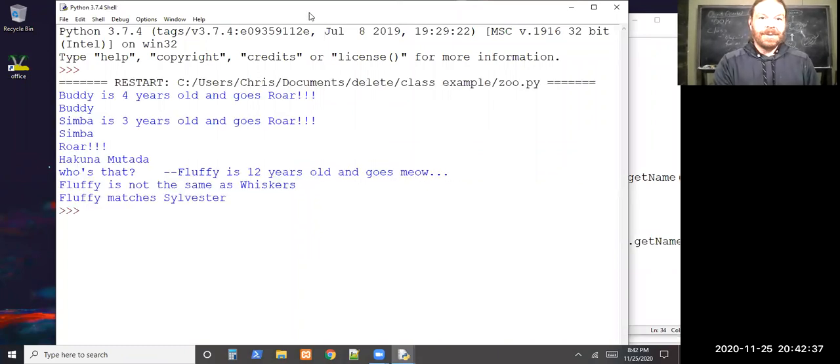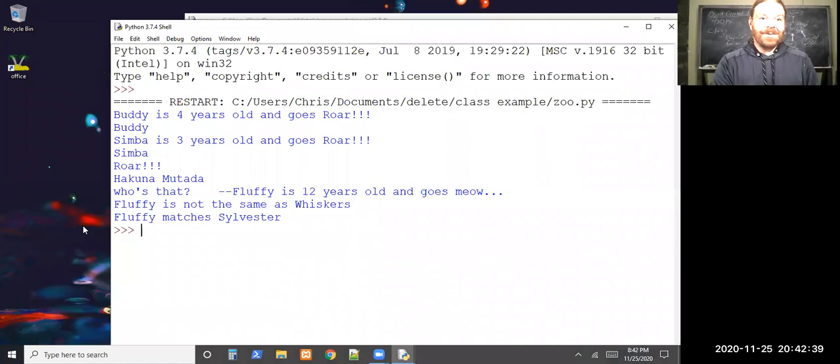There we go. So now, when we make that comparison, it looks at their ages, and if they're not the same age, we don't count them as the same. But Fluffy and Sylvester were the same age, so they do match.